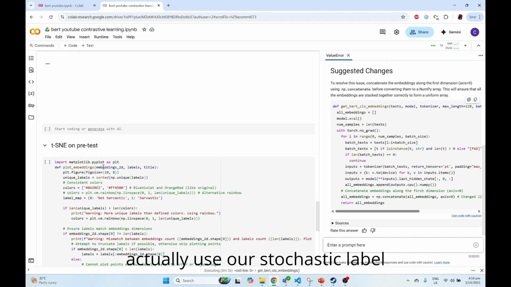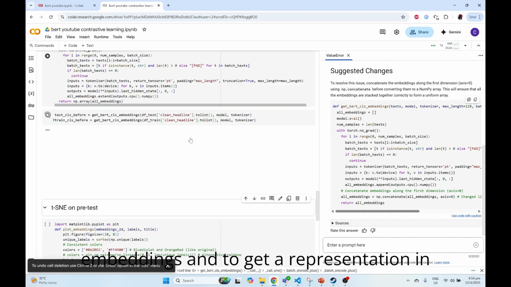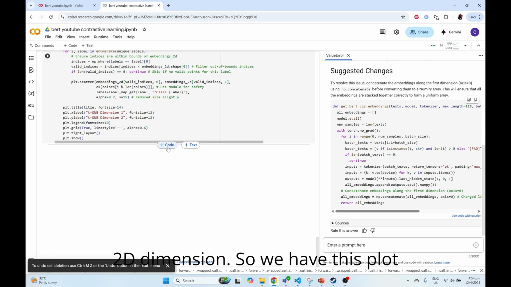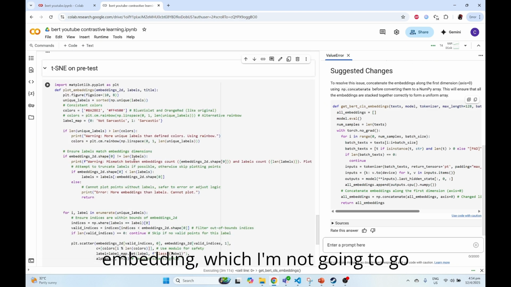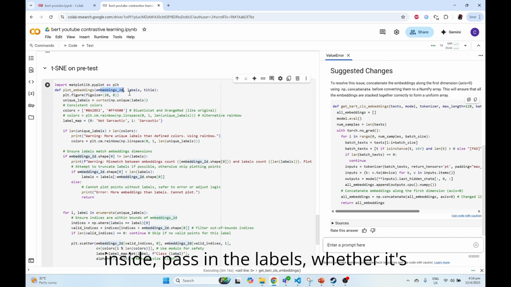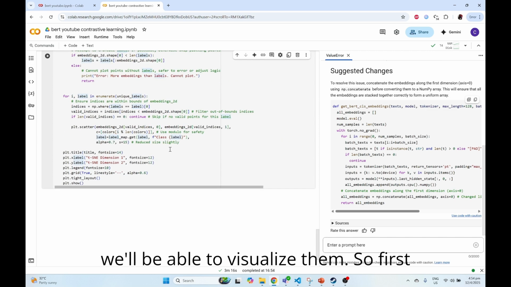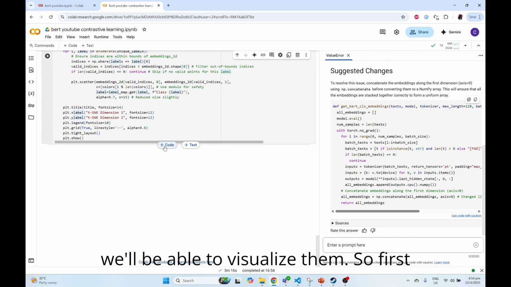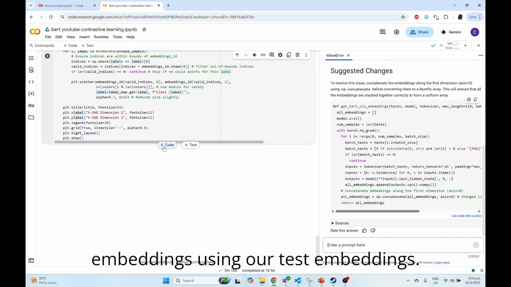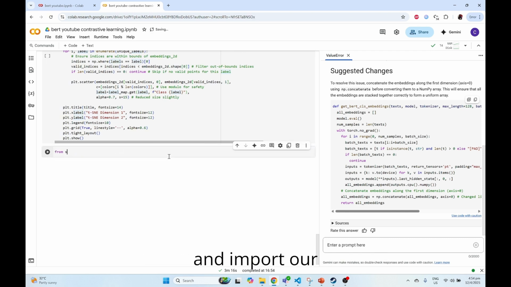So let's go ahead and actually use our stochastic neighborhood embedding to visualize our test embeddings and get a representation in 2D. So we have this plot embedding, which I'm not going to go through, it's a bit too long, but the idea is that we pass in the 2D embeddings, pass in the labels, whether it's non-sarcastic or sarcastic, and then we'll be able to visualize it. Okay, so first things first, we want to get our 2D embeddings using our test embeddings. So first things first, we have to import our t-SNE package.